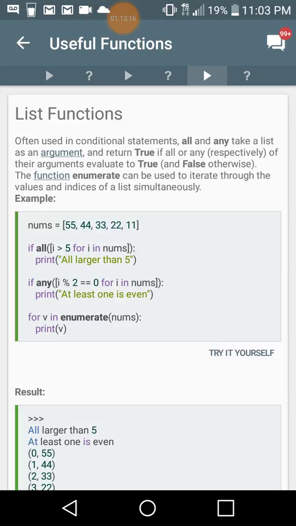Okay, for example, here we have a list called nums. Nums equals square brackets 55, 44, 33, 22, 11. If all, and then in parentheses we have one of those, I forgot the name of it, conditional lists. That's not what it's called, but anyway, i greater than 5 for i in nums. Okay. If all, i greater than 5 for i in nums. For i in nums, for item in nums, nums has 55, 44, 33, 22, and 11.